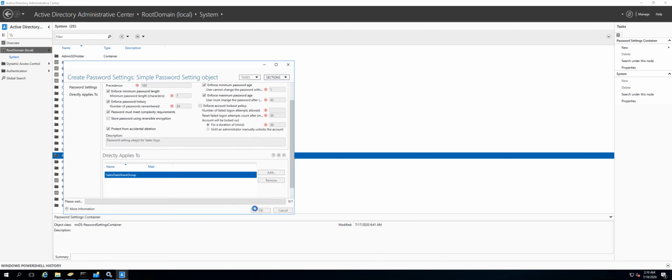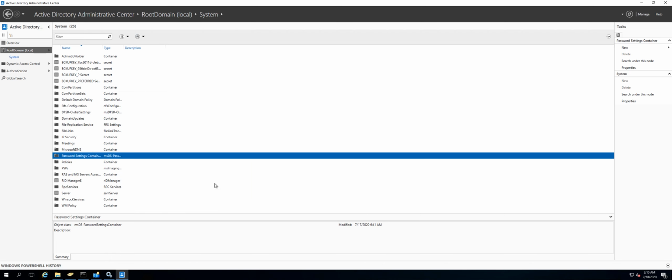And you go ahead and say that. So you created a password setting object and you applied it on those users. So it's not a group policy option, it's a different option. And this is the latest option.